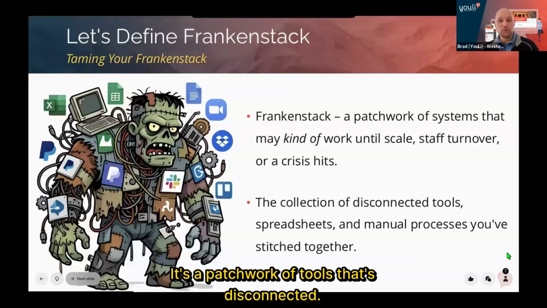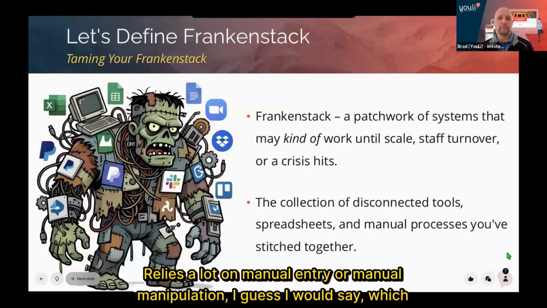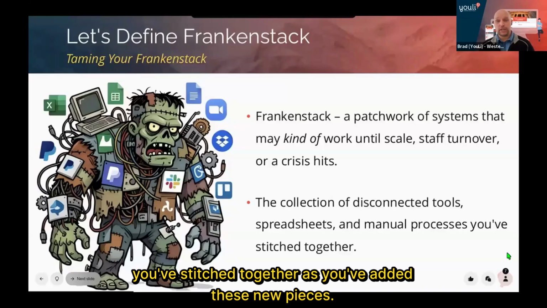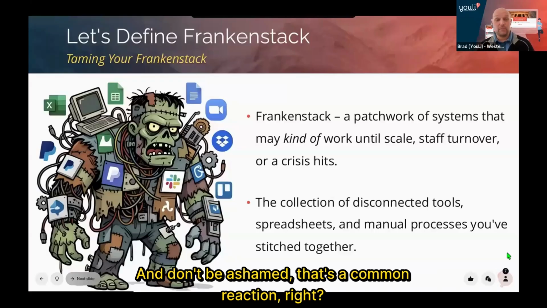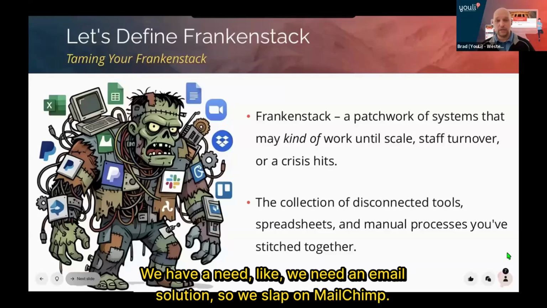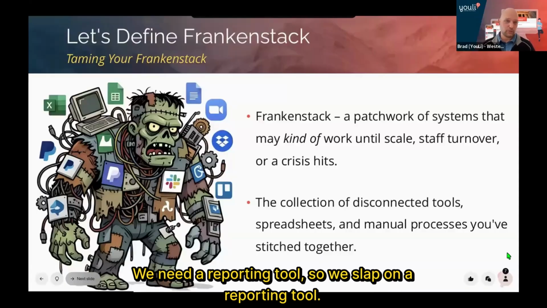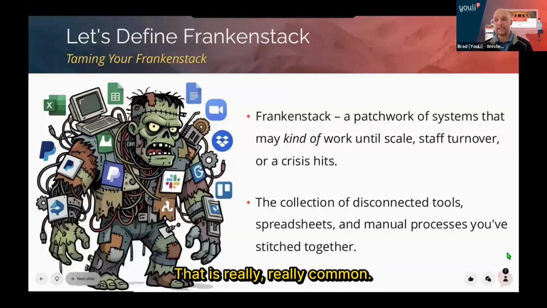It's a patchwork of tools that's disconnected, relies a lot on manual entry or manual manipulation, which you've stitched together as you've added these new pieces. So as a new need comes up, you've slapped on a new solution. And don't be ashamed. That's a common reaction, right? We have a need. We need an email solution, so we slap on MailChimp, or we need a reporting tool, so we slap on a reporting tool. That is really, really common.